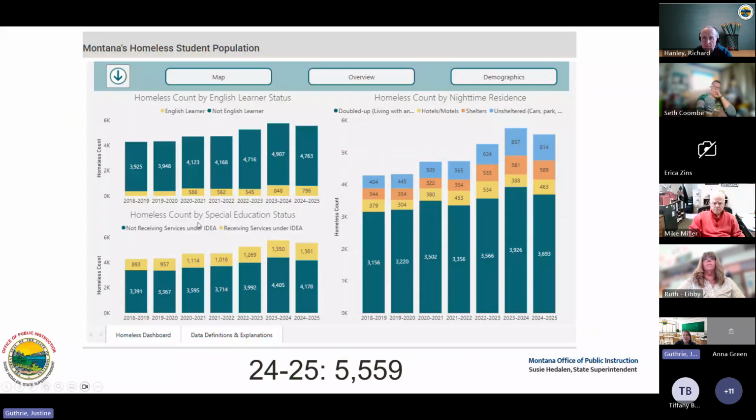So I just would like to draw your attention. We have our previous school year 24-25 data out now. This is the GEMS dashboard, this is just a screenshot, but we have the GEMS dashboard available on the OPI website for you to dig into if it's interesting to you. I just wanted to point out a few things. On the right-hand side, we have homeless counts by nighttime residence. You can see the turquoise bar there, and then we have some smaller rectangles that are yellow, orange, and blue. That turquoise bar indicates students who are doubled up.